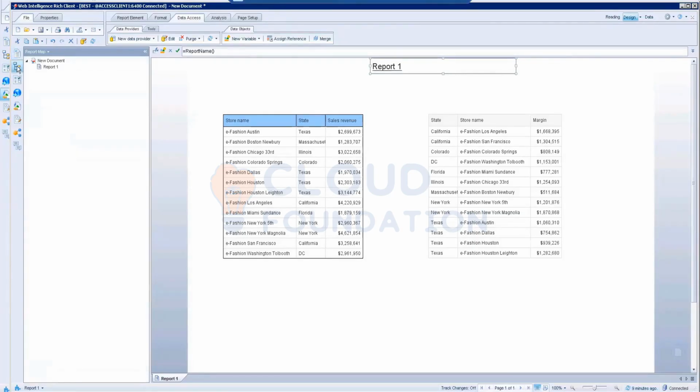The second one is report map. If we have only one report, it shows new document report 1. If we have multiple reports, it will show report 1, report 2, and all the structure will be displayed. This is for input controls. It is also one kind of filter, which we will cover in the future. If anything is applied, it will be shown here. This is for web intelligence services, if we have anything.